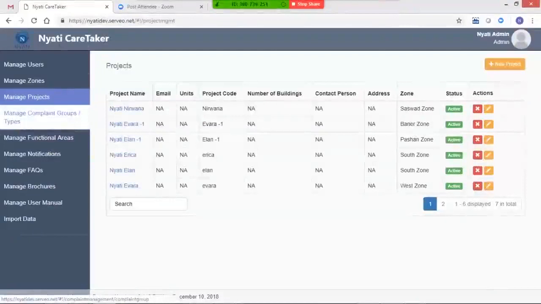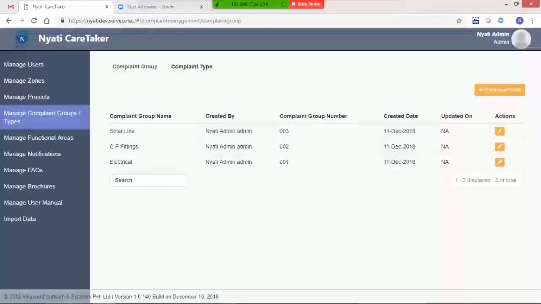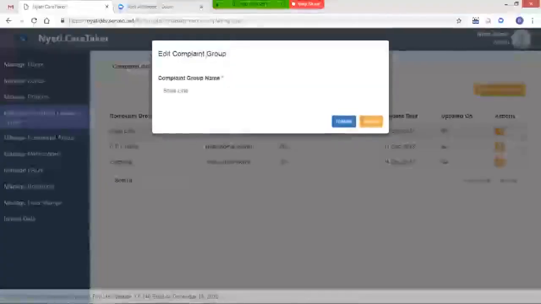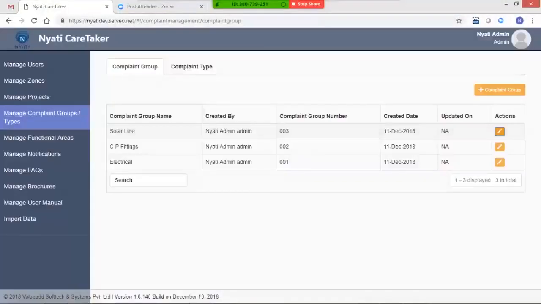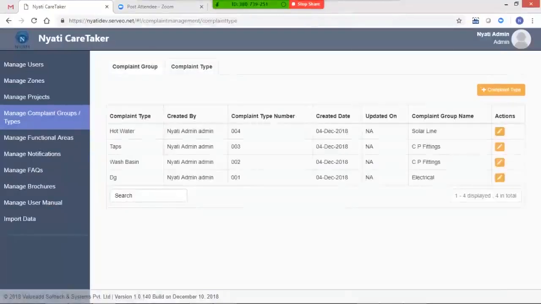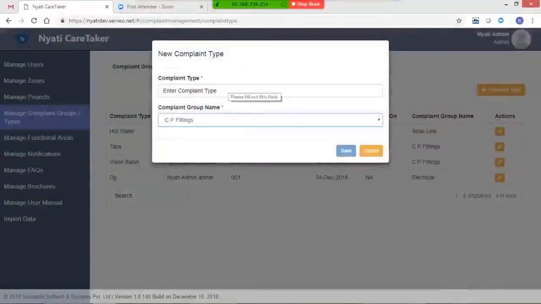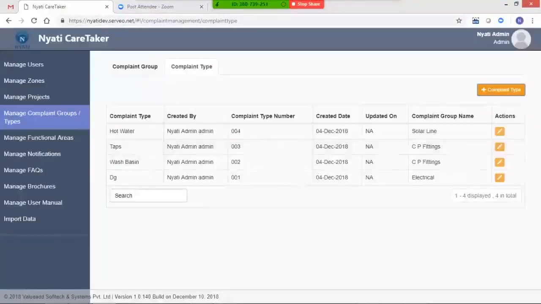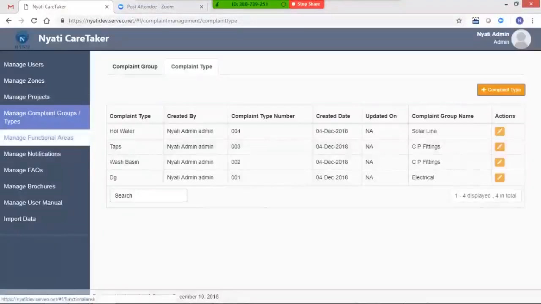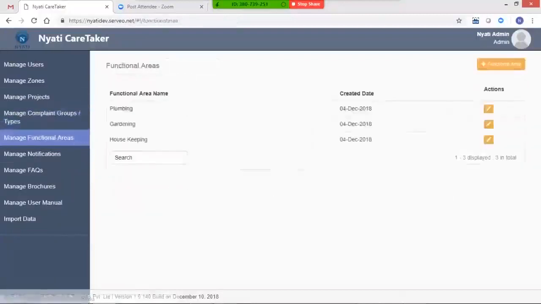Then there are manage complaint groups and types. Complaint groups and types are the main categories and subcategories to which complaint belongs to. We can add new complaint group over here. We can edit the existing through edit action. We can add new complaint type, which is a subcategory for the complaint. We can simply select a group name and add complaint type through this tab.